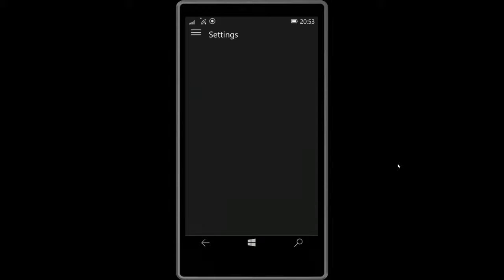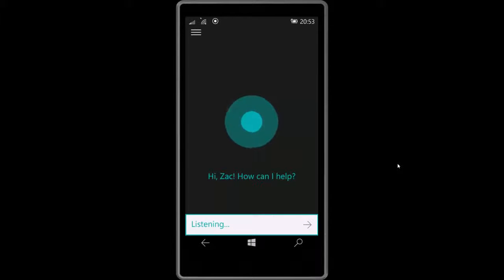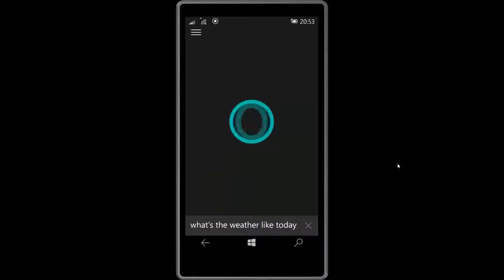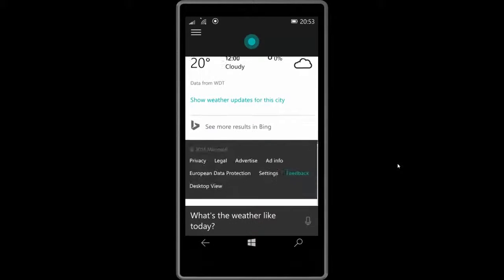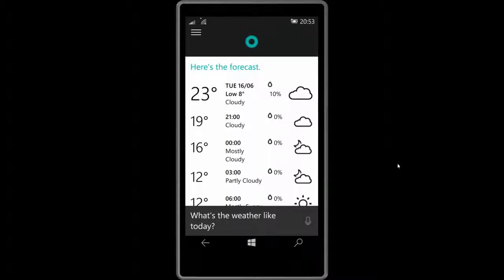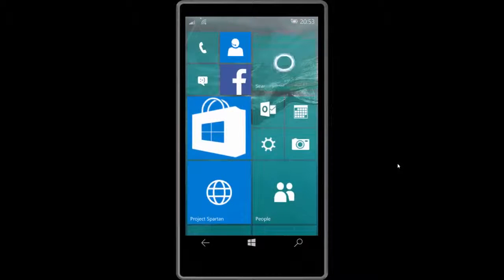Cortana does work as normal as well. So what's the weather like today? The forecast shows cloudy skies with a high of 23 and a low of 8. Which is fantastic. So let's close out Cortana.